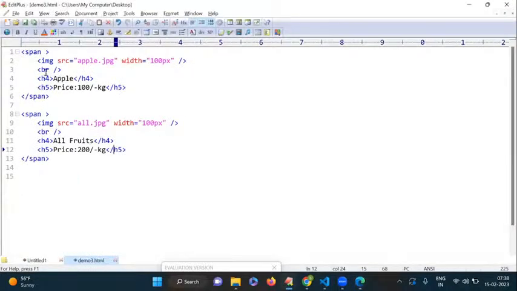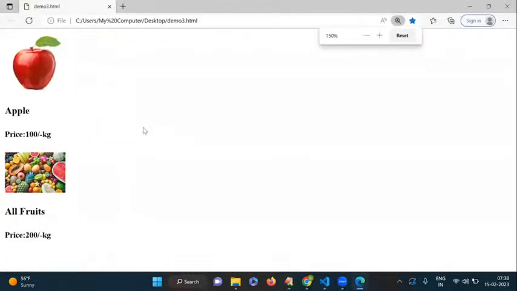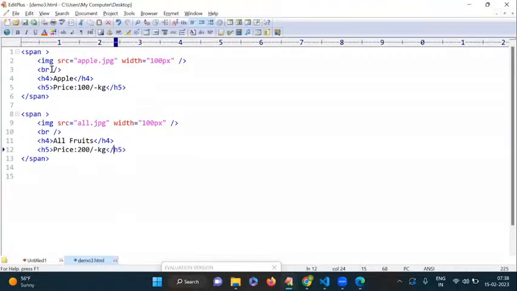Now here I have taken this BR tag. On the heading tag, that's why it is separating like this. It comes into a new line here, even if I use a span tag. Is it clear? Because what is BR? BR is break the line.